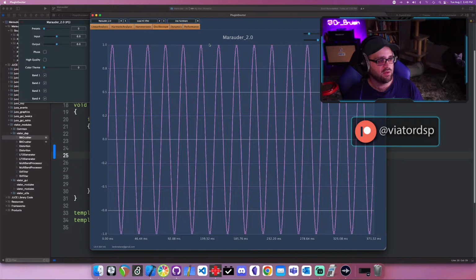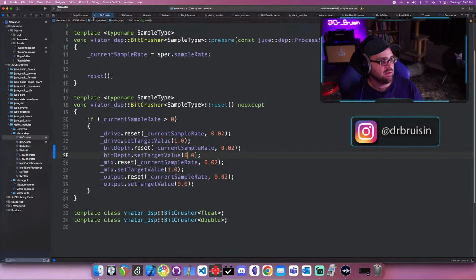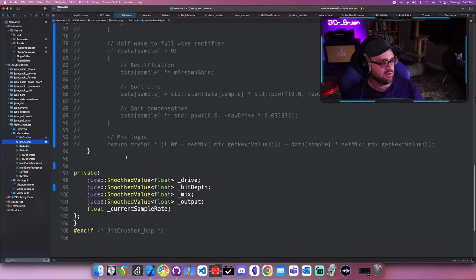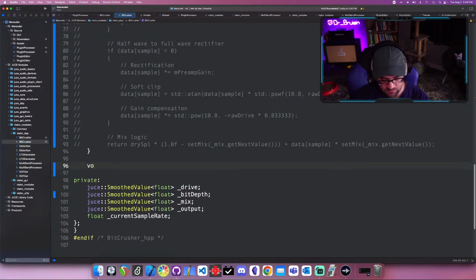Yeah, I can tell. You can tell that it's bit crushed because of all the little flat plateaus. Okay, so let's add in some parameters so that we can actually change the bit depth. So we're going to need to add some kind of setter for the bit depth.